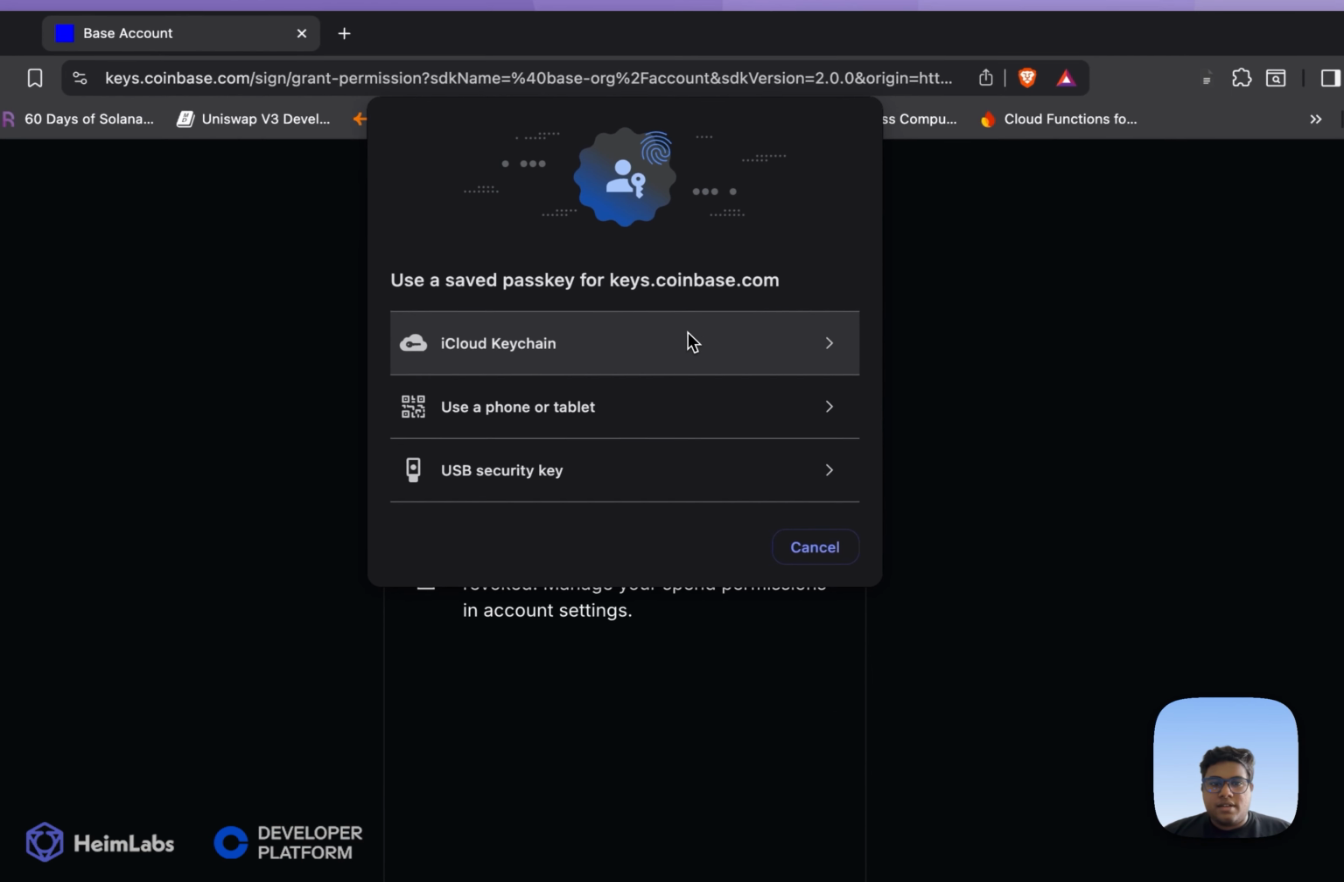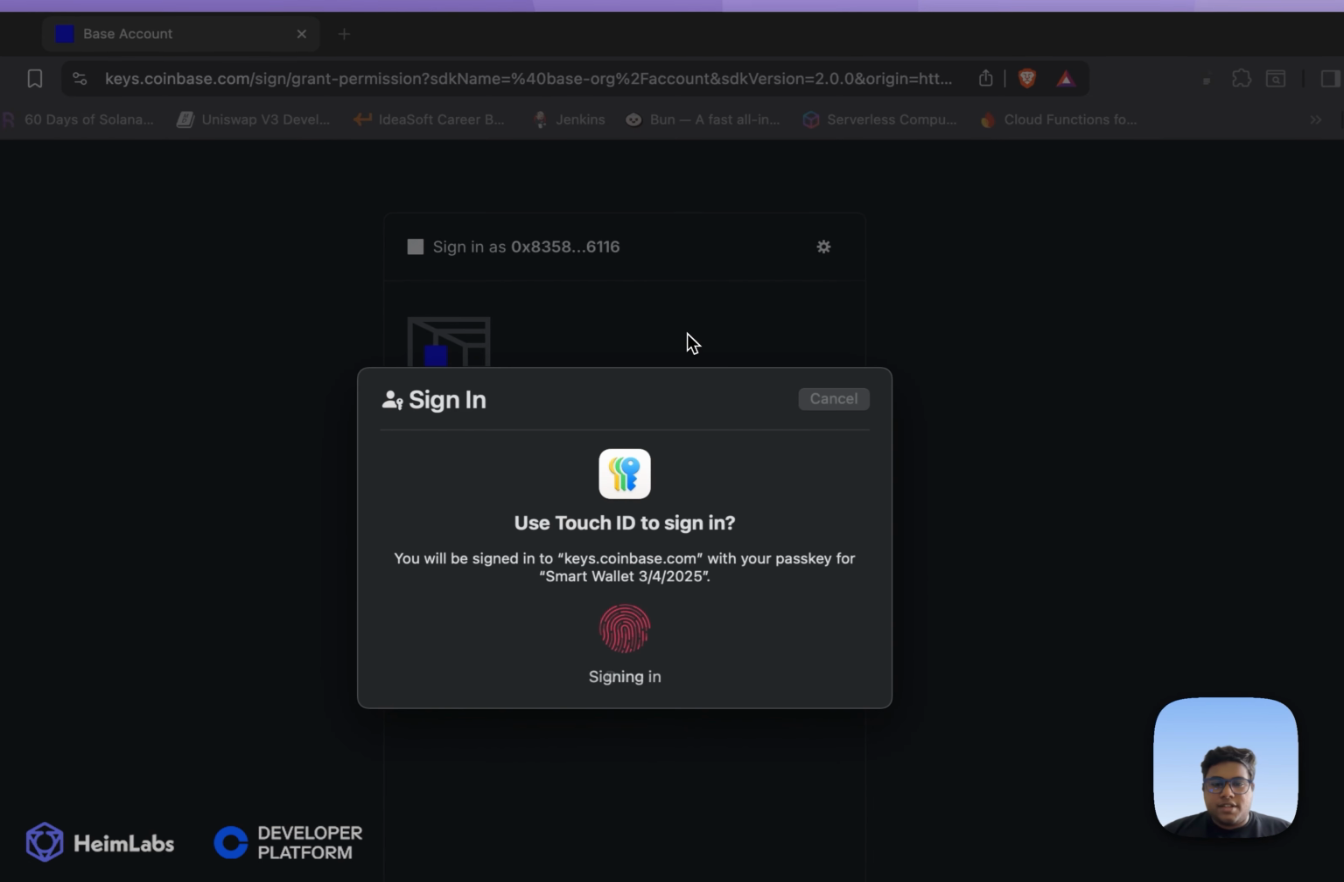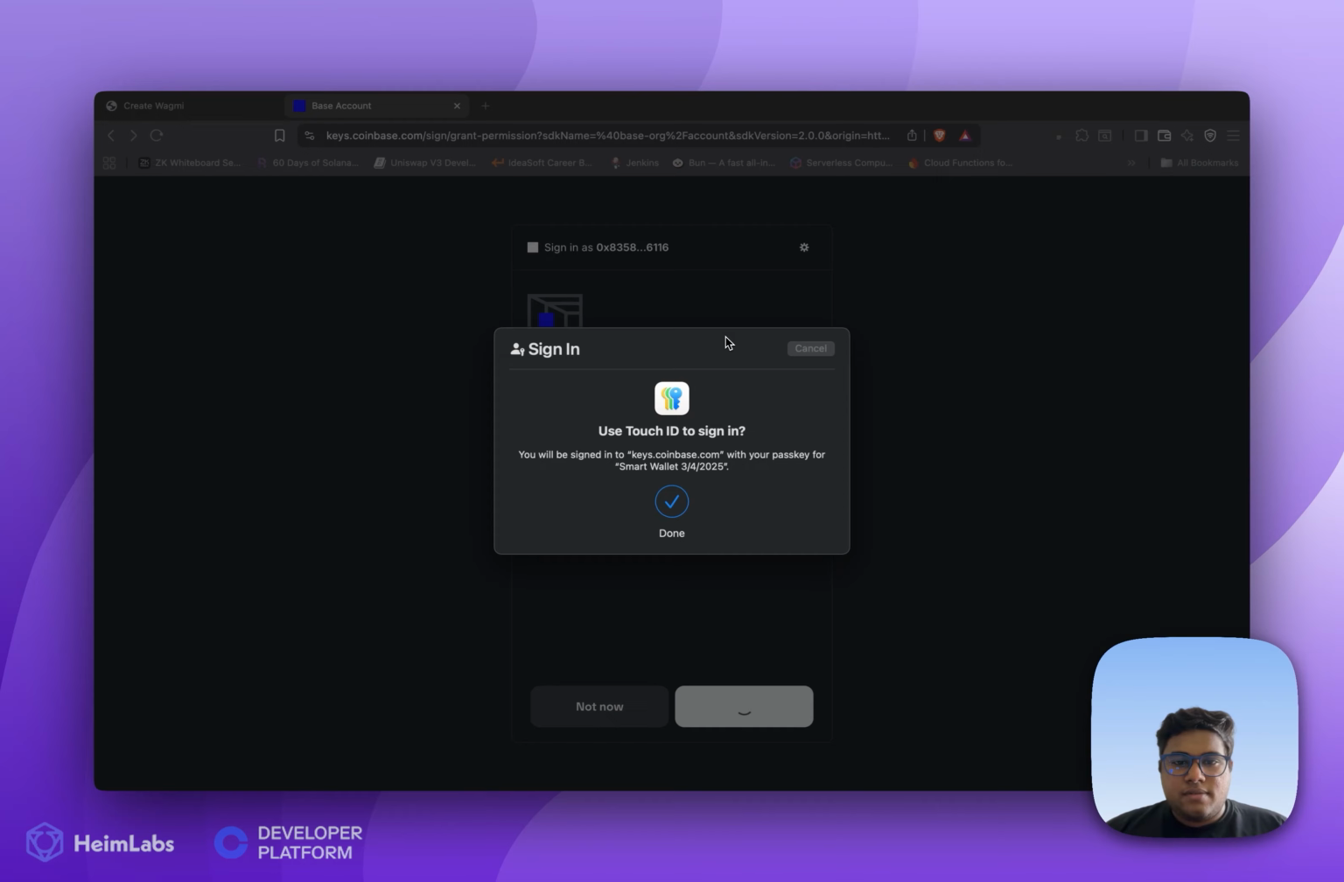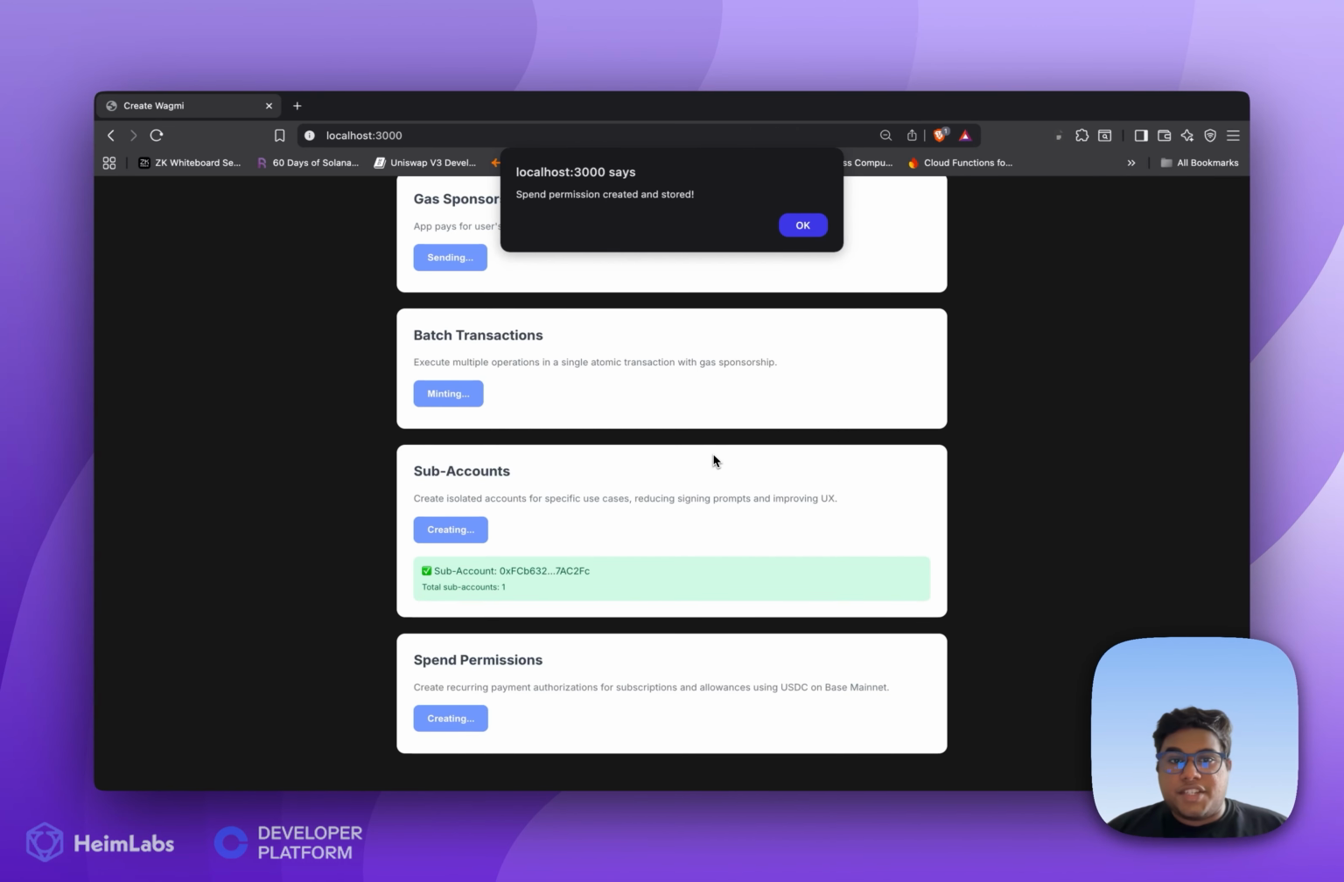It will ask for my signature. I'll just sign this using my passkeys as well. And that's it. We were successfully able to create the spend permission, and the spend permission has been created and stored in our Next.js server.